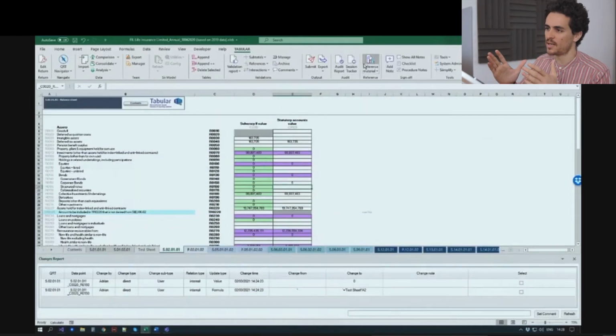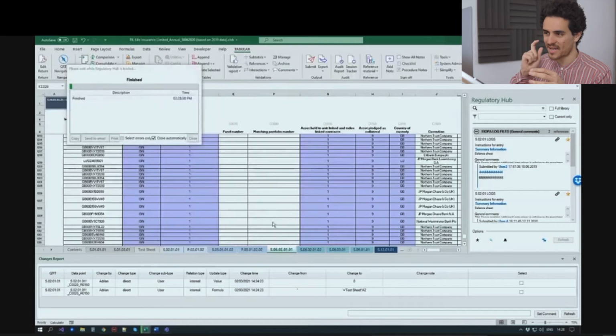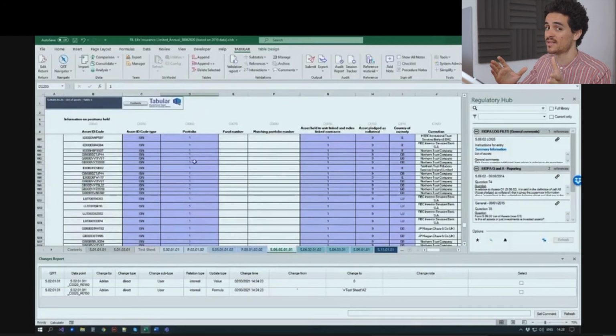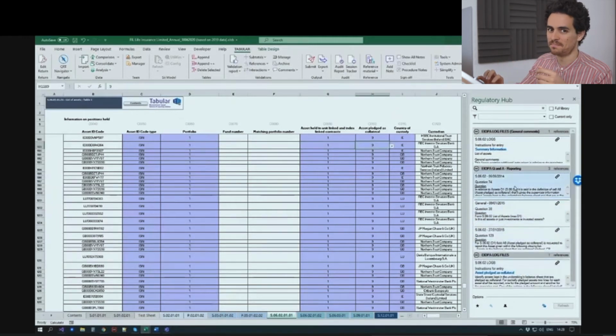Tabular's Regulator Hub is an inbuilt reference library that helps you make sense of the regulatory framework, providing cell-by-cell, context-sensitive IOPA and national regulator reference material, so that you have the relevant guidance for each data point as you prepare and as you review the return.